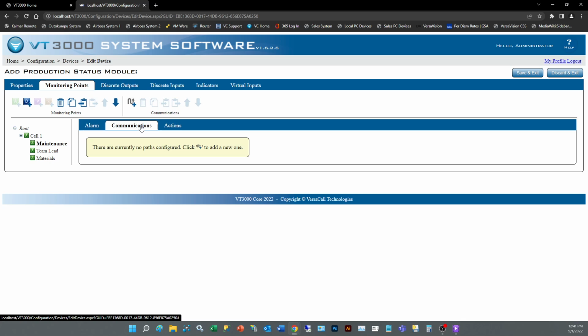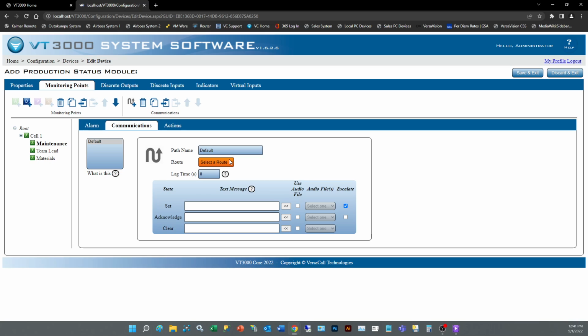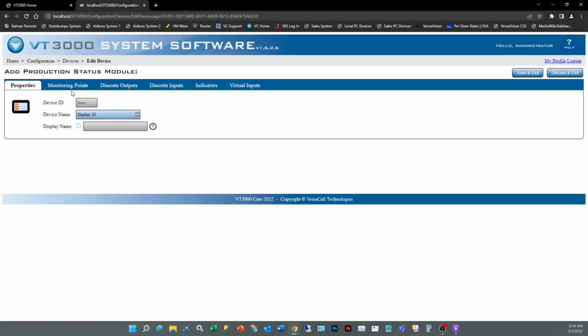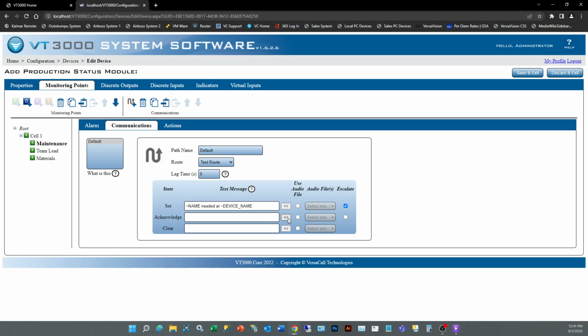So essentially what I can do now is add my communications to this. Basically I'm going to add a new communication path. I'm going to select the route that I want to use. I'm going to use this test route here. And I can add my message here that's preempted. They're already showing. So basically this is saying maintenance needed at, and it's going to pull this name here, station 33.